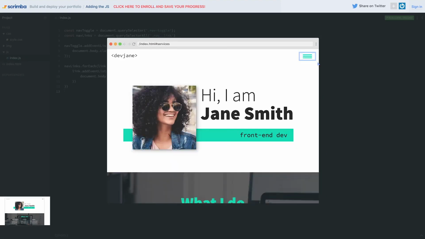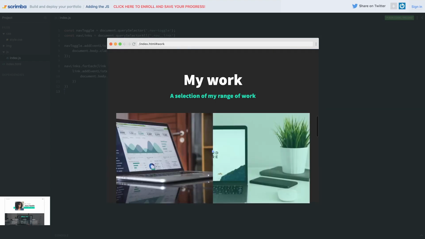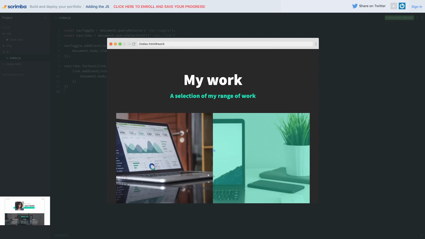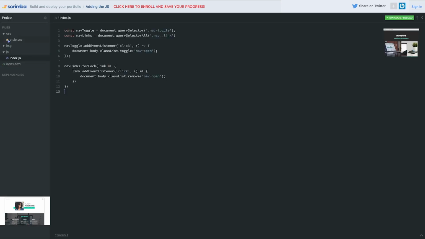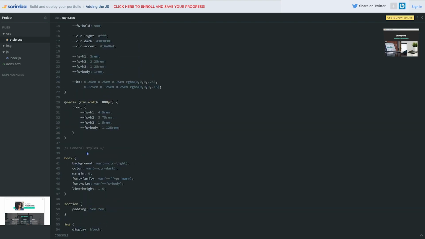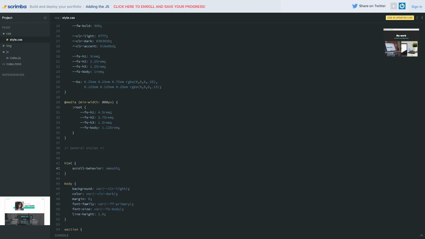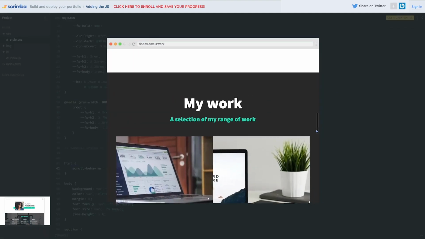Now there's one last thing I want to do while we're here. When we go to the different sections, or let's say I click on this button, it's just jumping to that section, which isn't the best user experience. So I'm going to come over to my style sheet here, all the way up to the top, right here under my general styles. On my HTML element, I'm going to add in scroll-behavior: smooth. It's a nice, easy way without JavaScript to add smooth scrolling to a site.